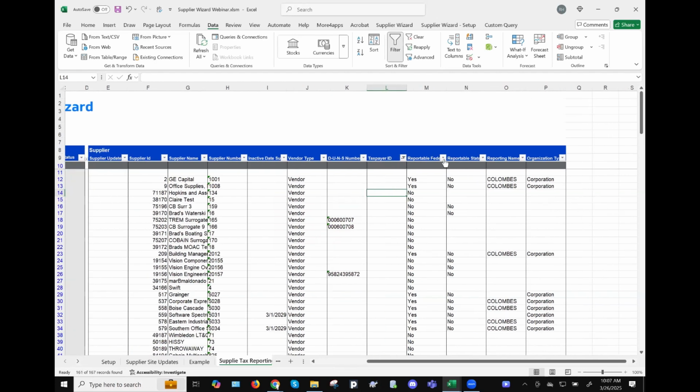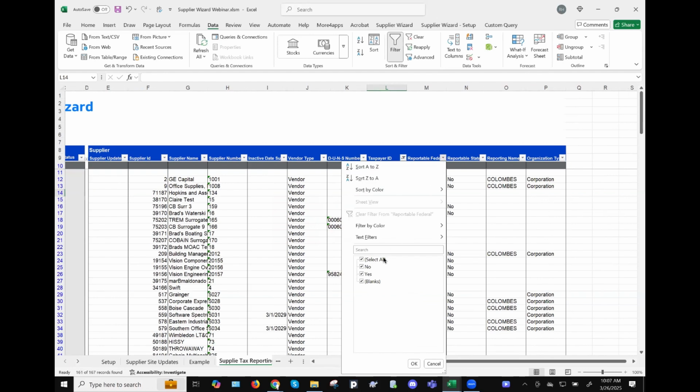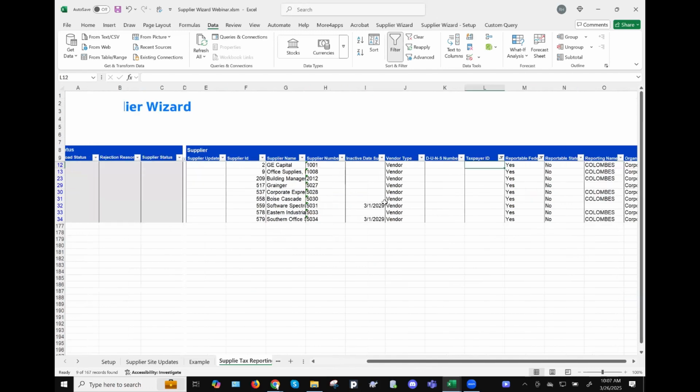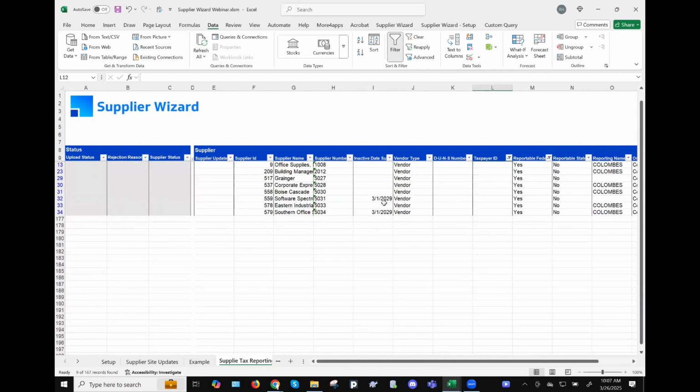Now, some of them are okay with not having a tax reporting ID, but the ones that are reportable federal, they need to have it. So let me find out which are the ones which are missing despite being reportable federal. This way you can do a composite kind of a search. And now this is my data set that I want to clean up before migrating.